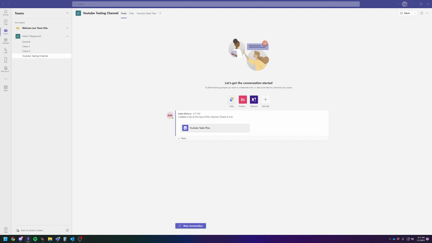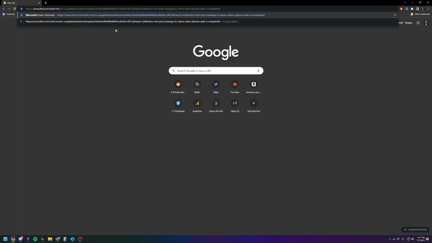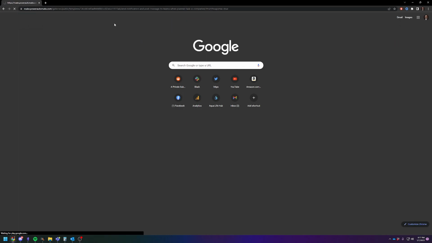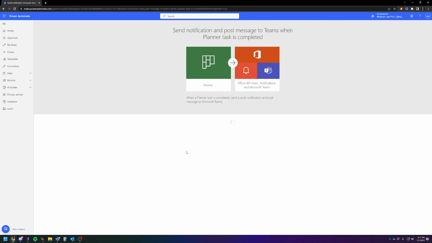So I'm going to click on the link, which I will put in the comments. I'll give you a direct link that you can click on. So let's go in and see. All right, so that's the link. It's basically an exported Power Automate link, and you're going to see it's already telling you exactly what it's going to do. It's going to send a notification and post a message to a Teams channel whenever a Planner task is complete. So you need to be logged into Teams, Microsoft 365, and your Planner, and then it'll send off notifications.